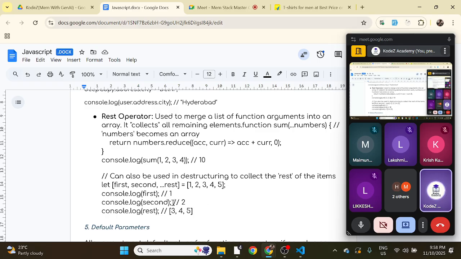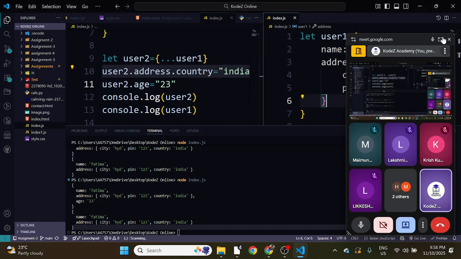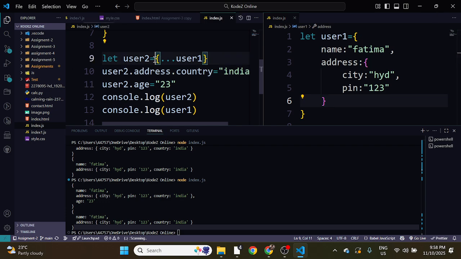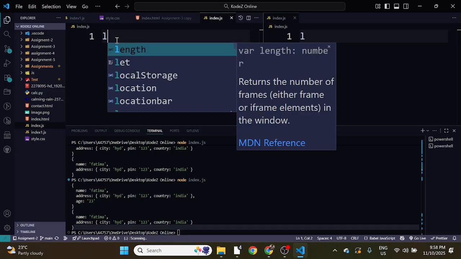Here it is correct, right? Okay, here it is correct. I'm showing you about the rest operator. Just forget about deep copy and shallow copy. We will learn it once again in our next class.